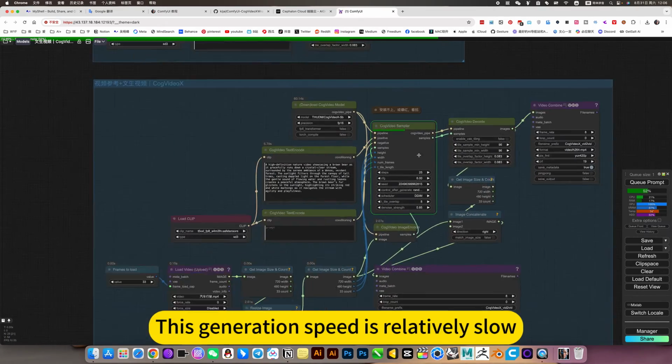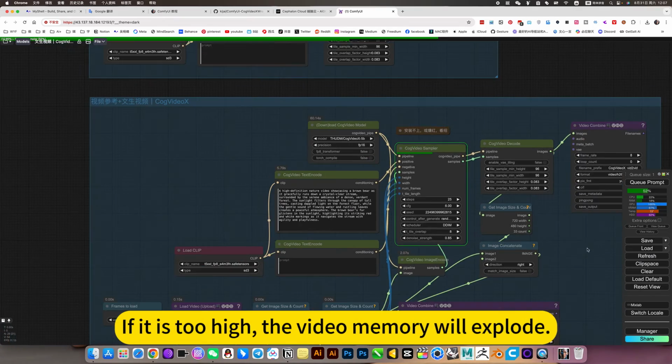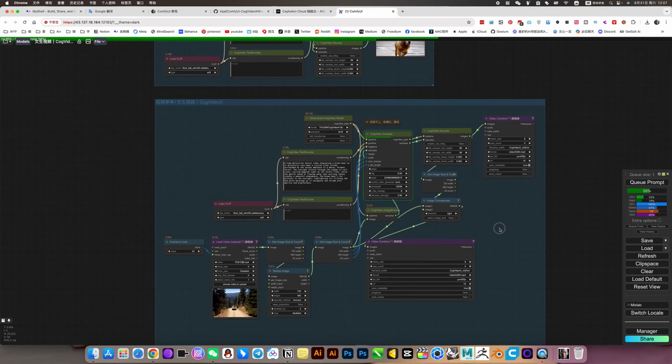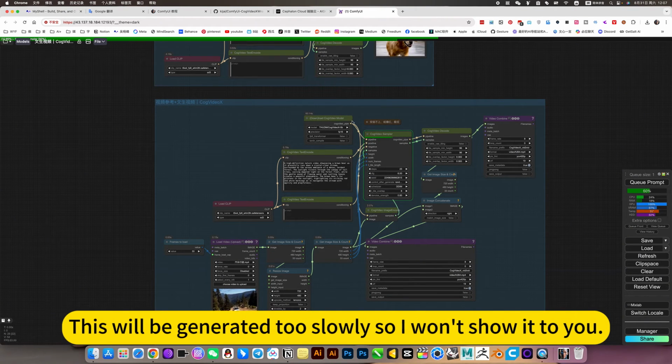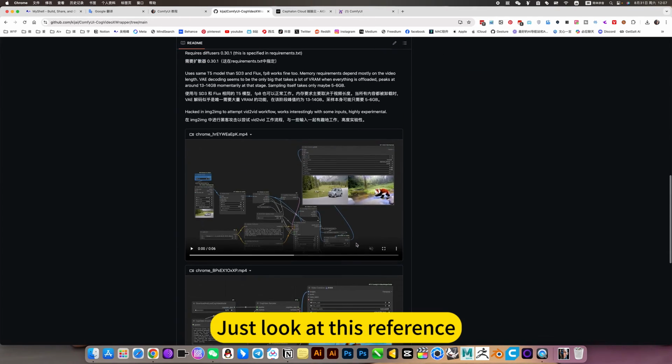This generation speed is relatively slow, so try not to raise the number of steps too high. If it is too high, the video memory will explode. This will be generated slowly, so I won't show it to you. Just look at this reference.